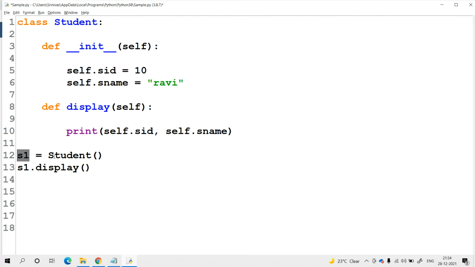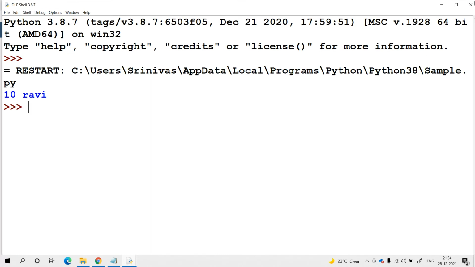Why? Because at the time of creating the S1 object, we are invoking the constructor. Within the constructor, for these two variables, we are assigning some default values. The output is 10 and Ravi. Try to check it.